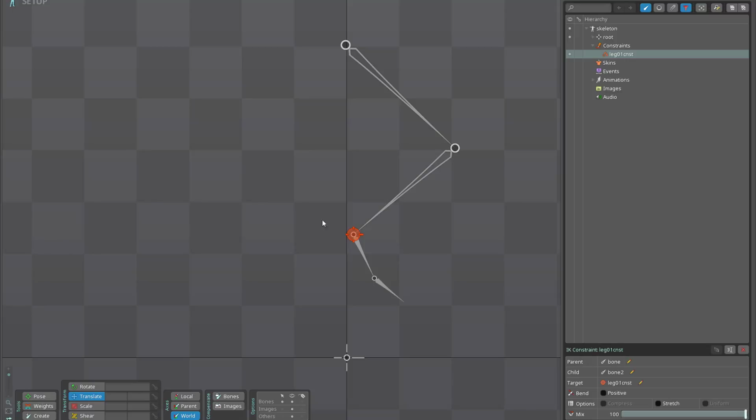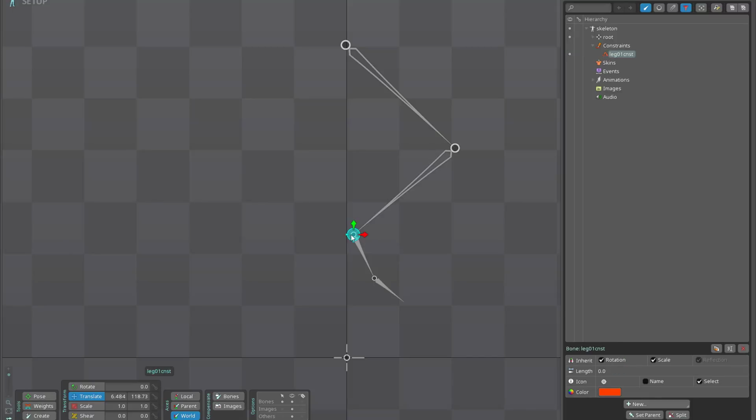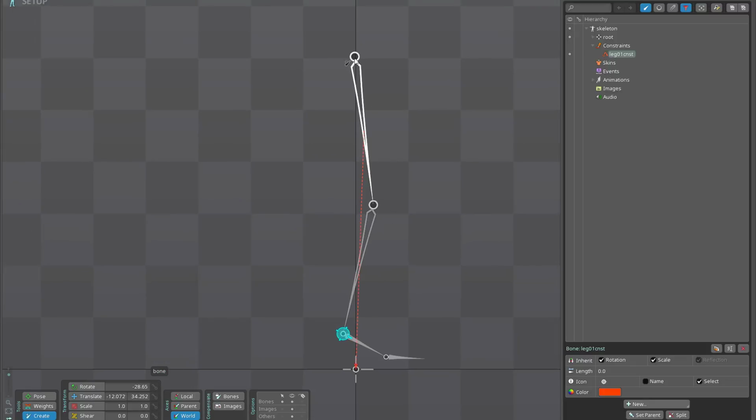Since it's kind of jumped up in space here, we're going to select this constraint and we're going to put it back where it used to be. Make sure you're in world space, select translate, and hit control V to apply the values we copied earlier. So now we have technically a rigged leg. So I'm going to go ahead and test it out.